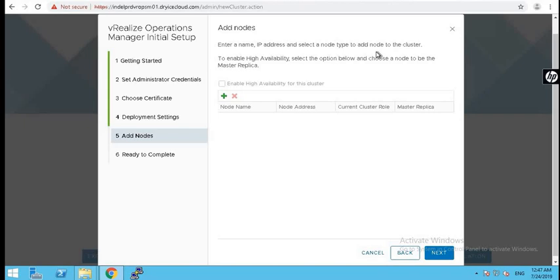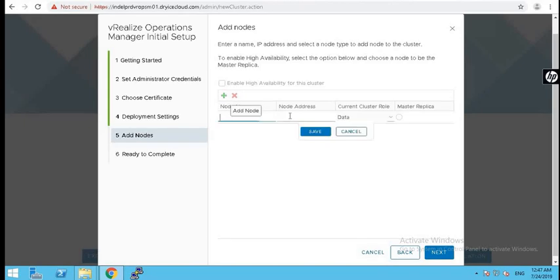Now this is the new feature that we've got from 6.7 version of vRops. We can add the already deployed data nodes to the vRops cluster here. And another thing that I can do here is to enable HA. Yes, I can make any of the nodes that I add here as a master replica. Now I will add the virtual machine that I deployed second in the order, which was supposed to serve as my data node.